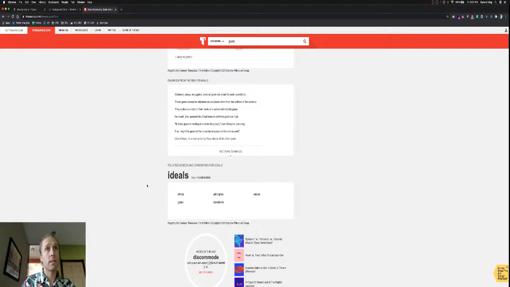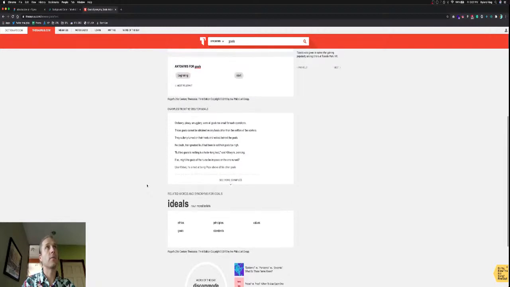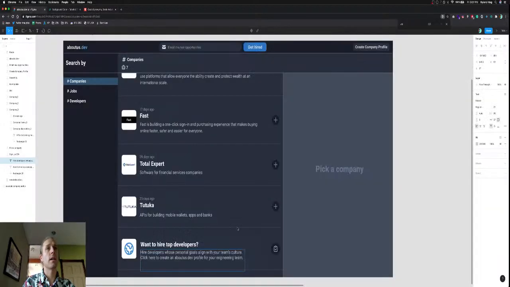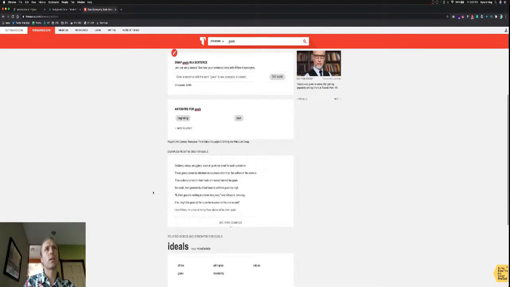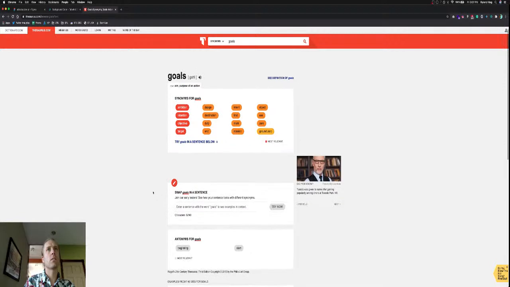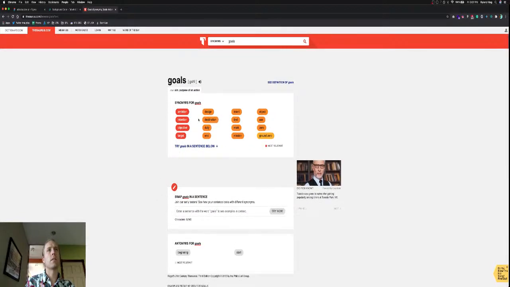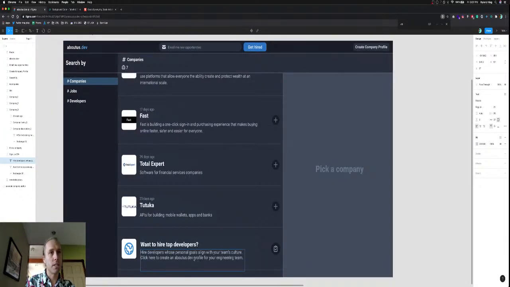Ideals. Personal values, personal goals align with your team's culture and goals. Personal goals align with your team's culture and standards. Mission, intention, ambitions, personal ambitions. Personal ambitions, there it is. Personal ambitions on your team's culture.